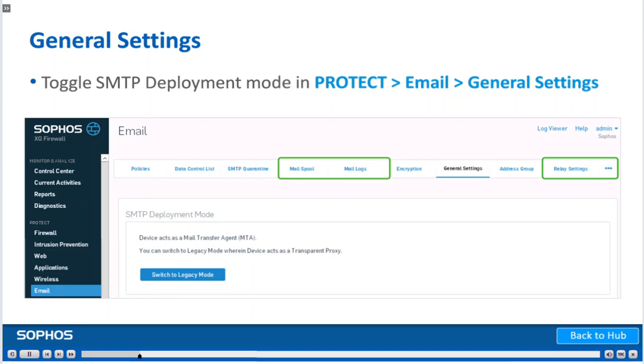The Mail Log provides easy filtering of email logs processed by the MTA on the XG Firewall. The emails can be filtered by date, recipient domain, the result, for example if the email was delivered or quarantined, and the reason for the action, such as malware, spam, or data protection.